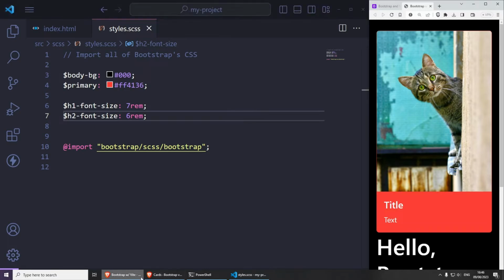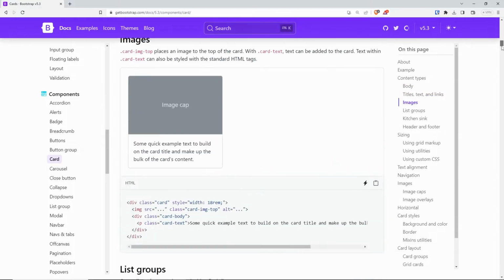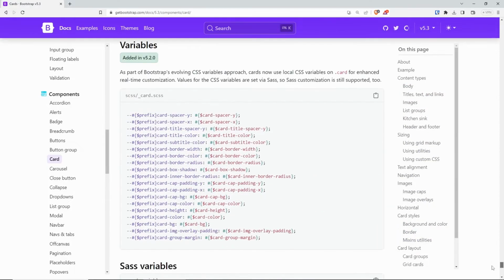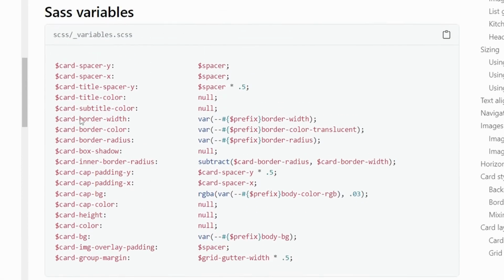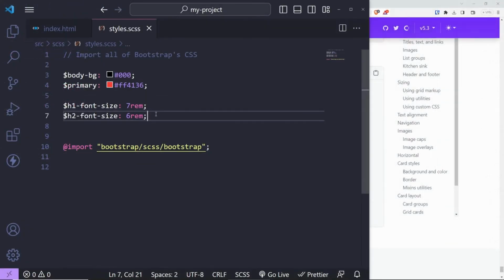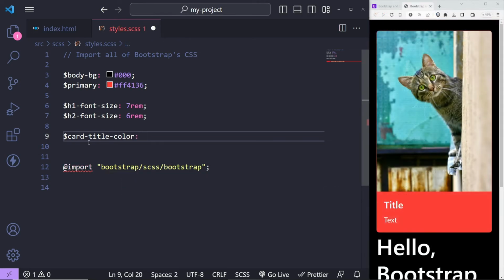But what I wanted to show you is that underneath each component, if you scroll down, I mean, in this case, you're gonna have to scroll down quite a bit. Let's go to the bottom, and underneath here, you will see all of the variables that you can change. And for example, you can change the spacer, X spacer, Y, title, spacing, you can change the title color, and so on. So let's say that I wanted to change the card title color to be something else. I'm going to copy this, go back, and just like the previous variables, I'm going to copy this. And from here, we can paste the variable and change the color to literally whatever we like. Maybe we can just put blue for now and save.